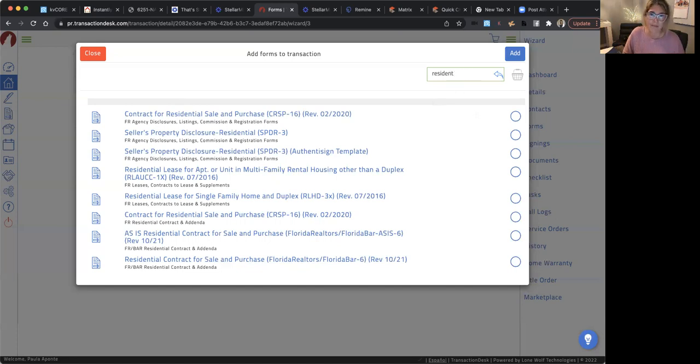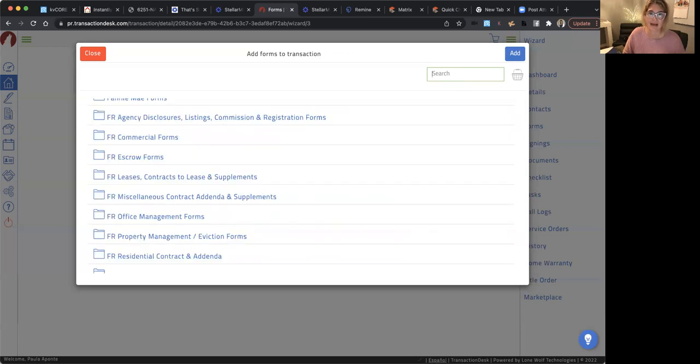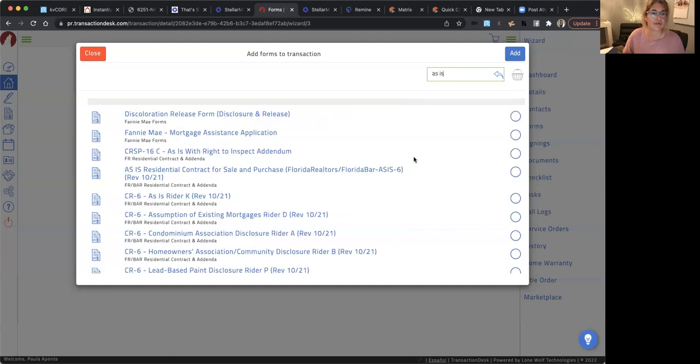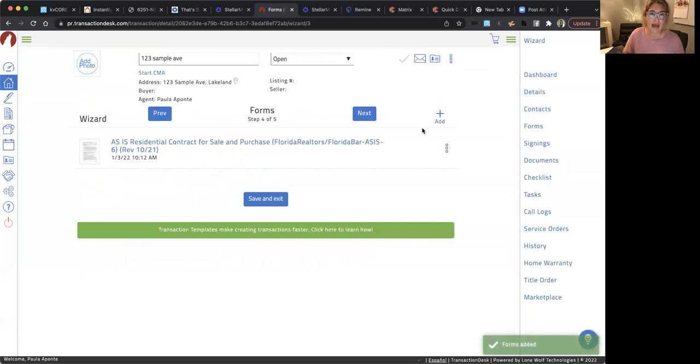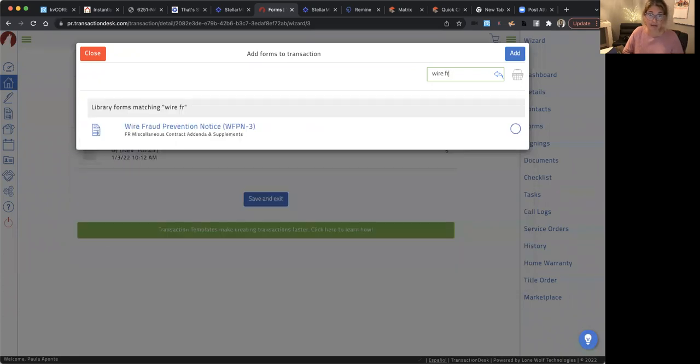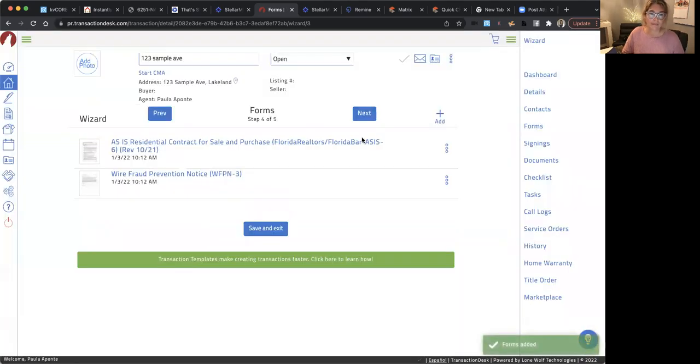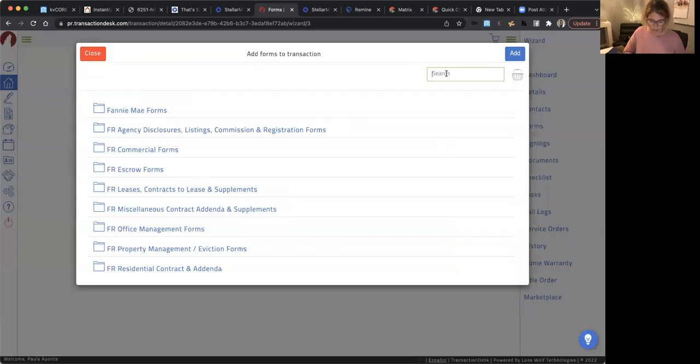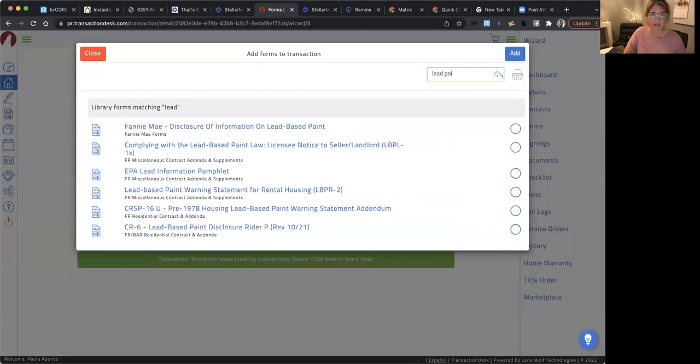But I will say that most of the time when you're looking at listings in the comments, they will say, please use as is contract. Okay, so that's the one that we're going to use for this demonstration. I'm going to click that circle and I'm going to add it. Okay, now I want to go ahead and use a wire fraud notice. eXp Realty requires that we have a wire fraud notice. I'm also going to add, let's go ahead and do a lead paint form, a lead paint addendum.